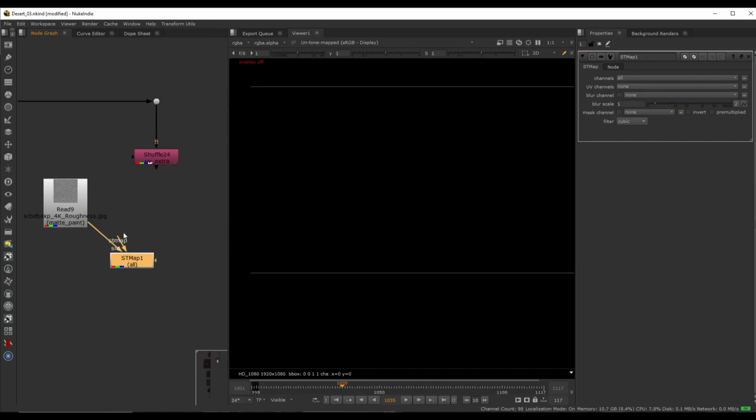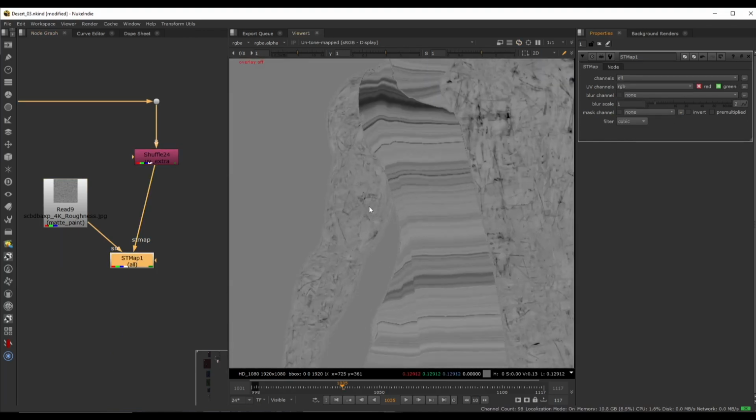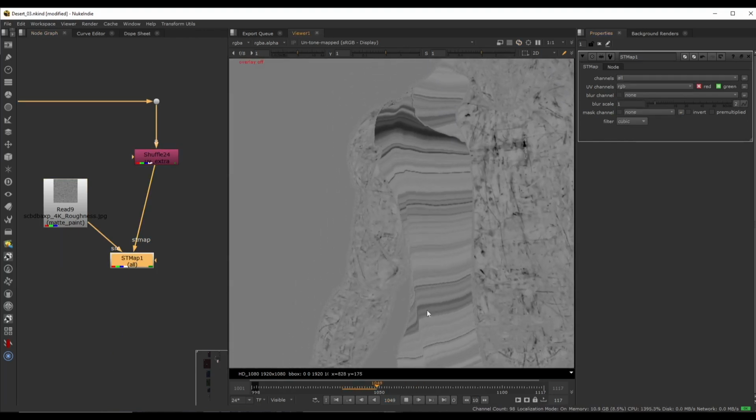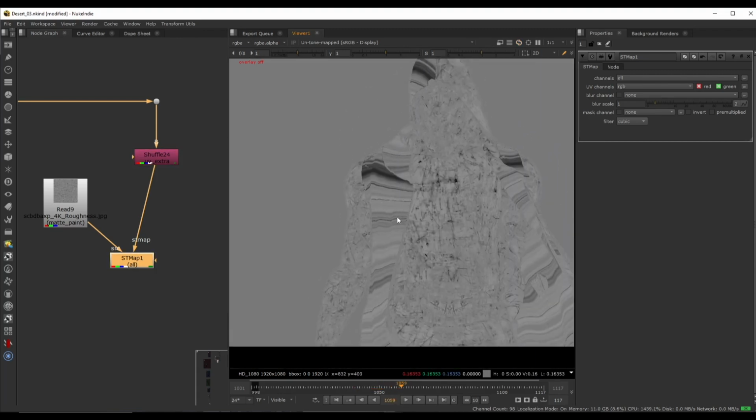So this will be our source, and we'll point the ST map to our shuffle, and for the UV channels let's use RGB. And here we have it. So if I press play, we can see now that the texture sticks on our character.